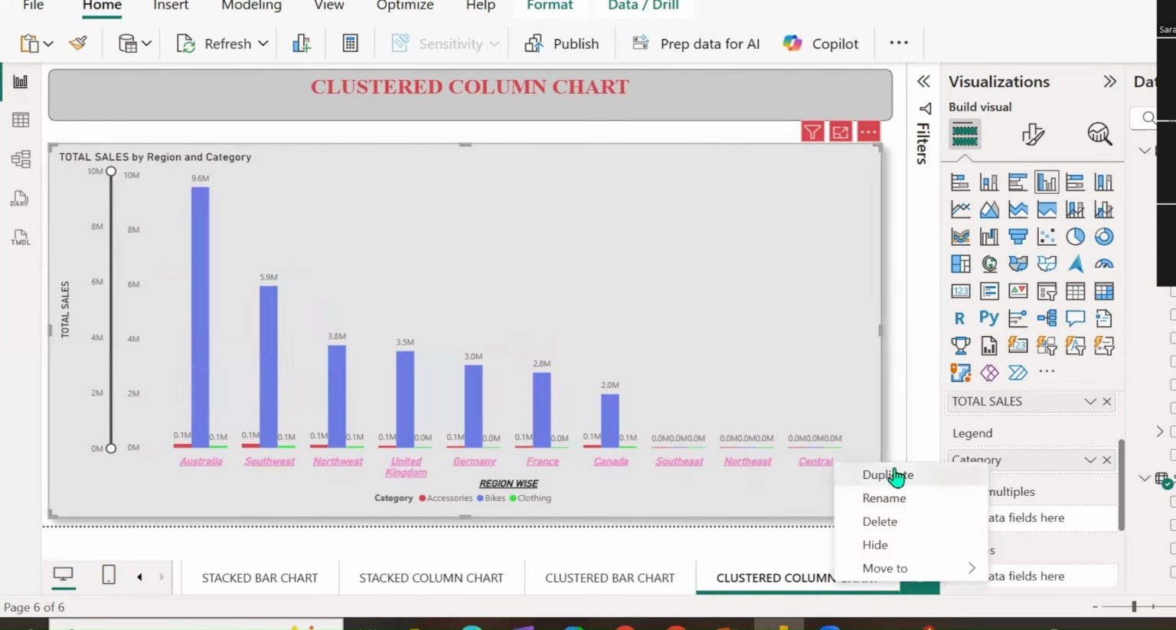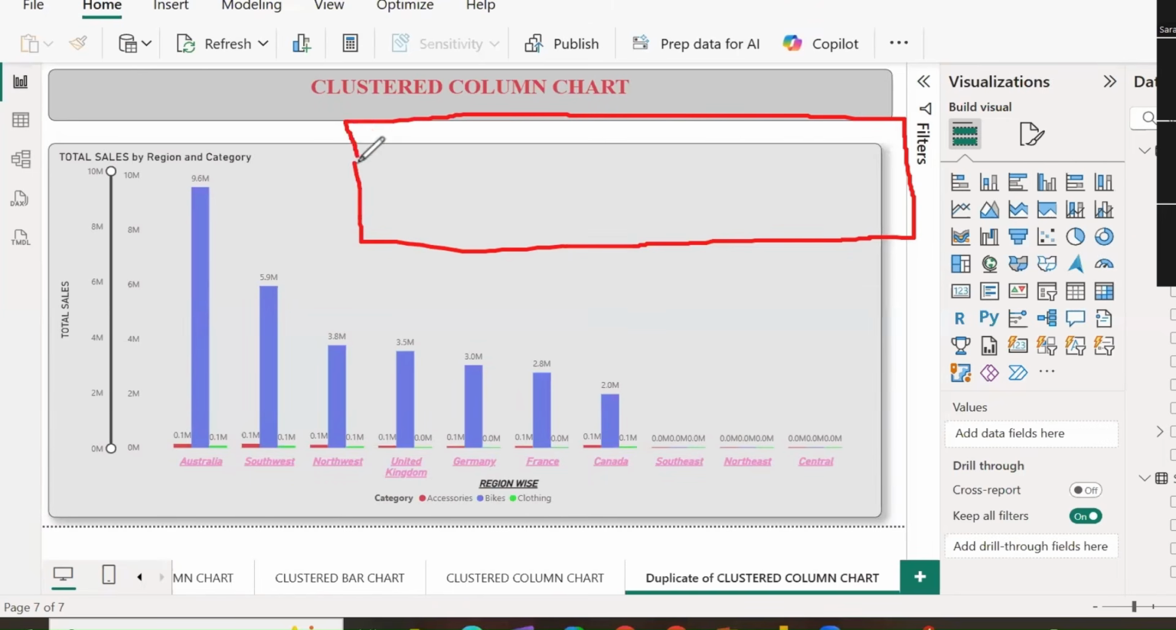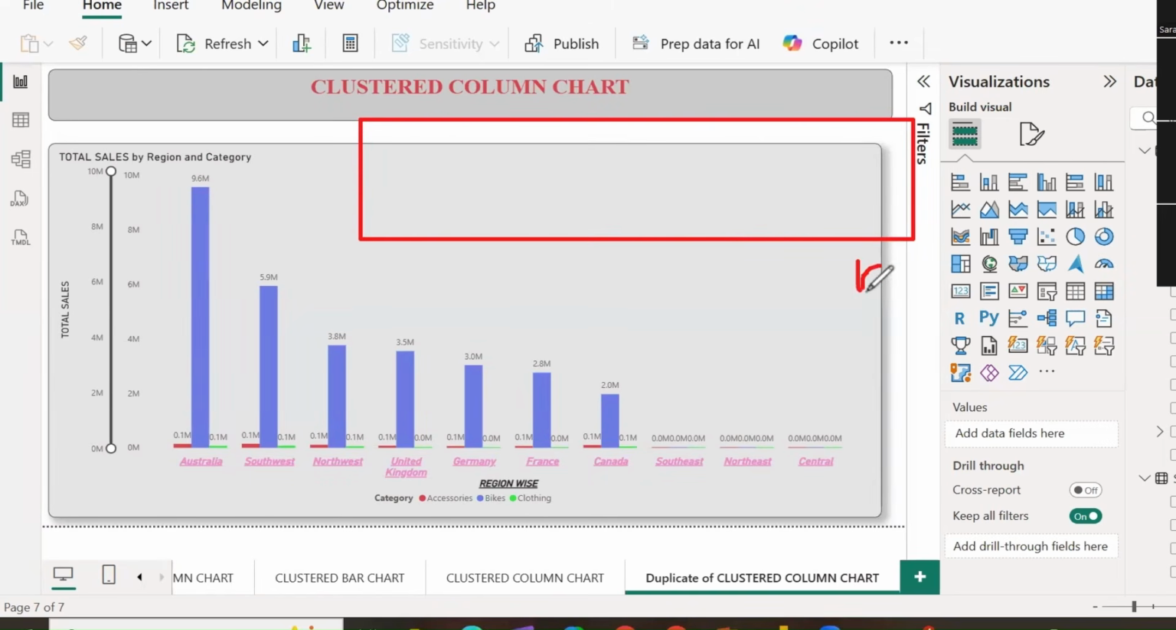Next one is 100%. Next visual is, let me hover over it. What is this 100% stacked bar chart? What is 100% stacked bar chart? In the bar, this is 100%.